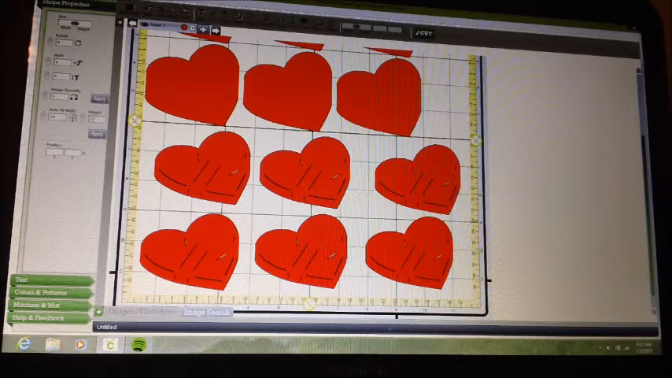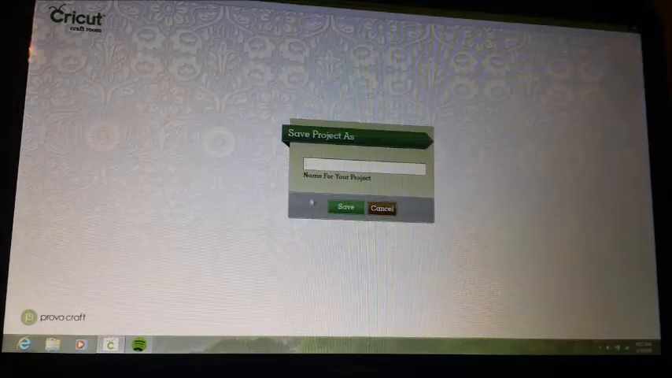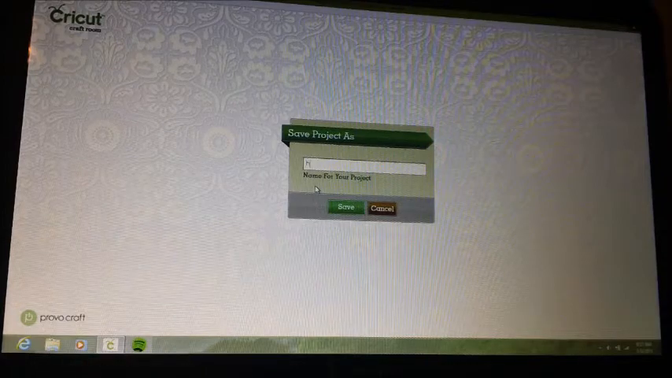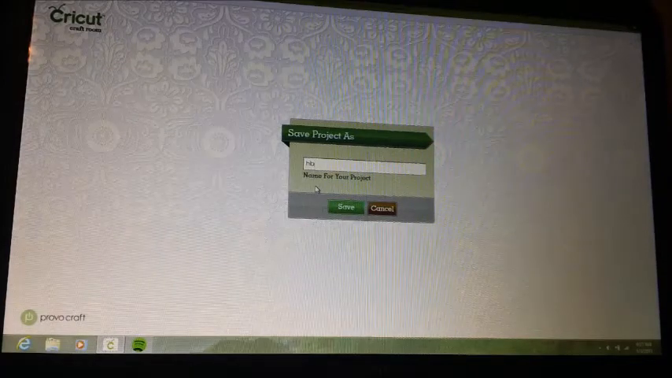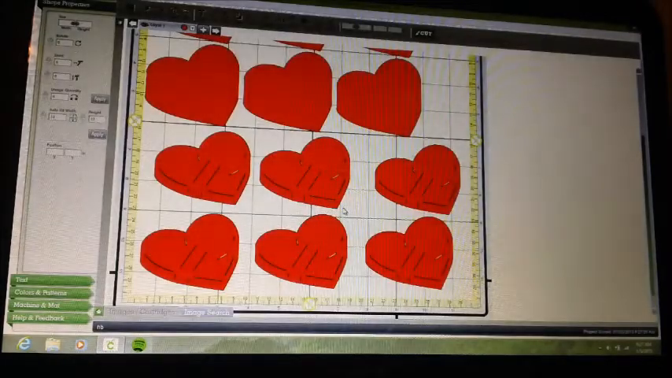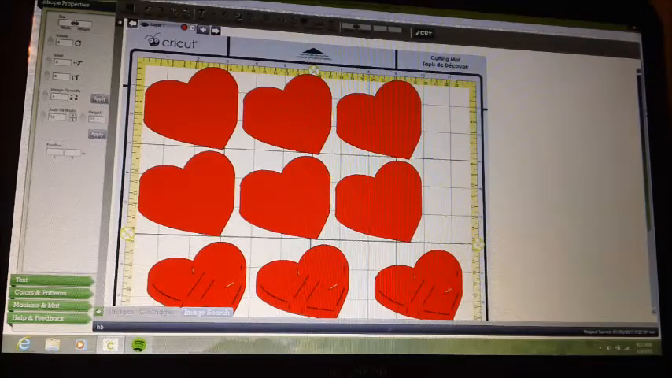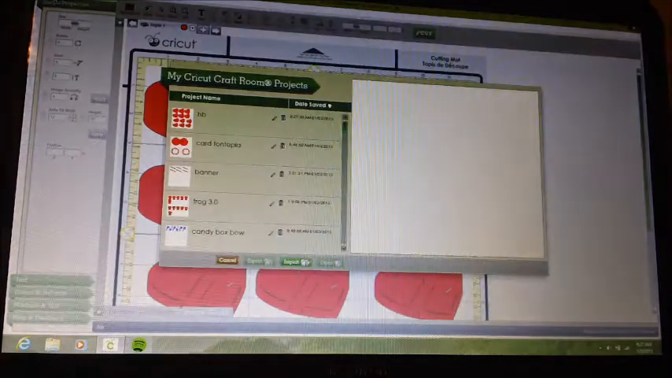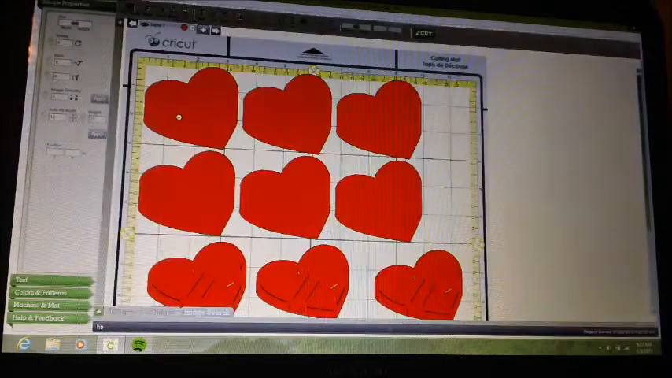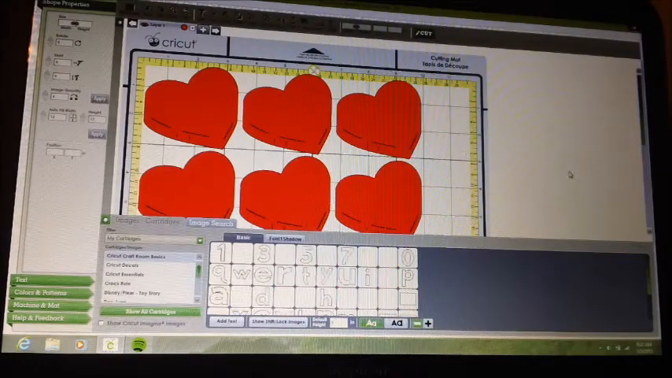An option I have is to go over to File, and I can save as, and I can type in a name for my project. Heart, I'm just going to put HB, and then save. And then if I want to do this project again, I can go to my file, go to open, and then here's my saved project. I click on that and it brings it up. Okay? So at that point I'm ready.